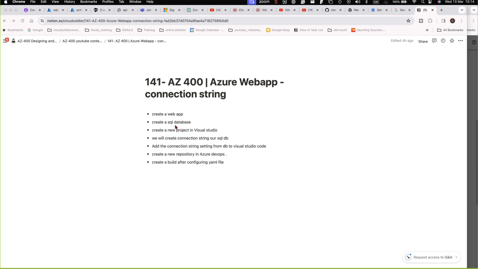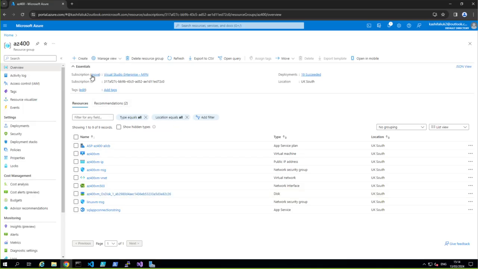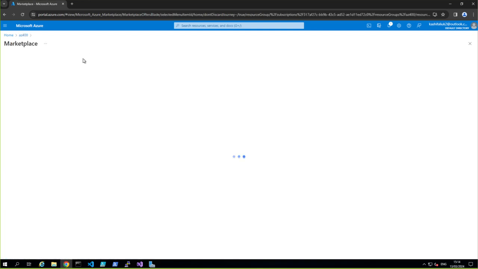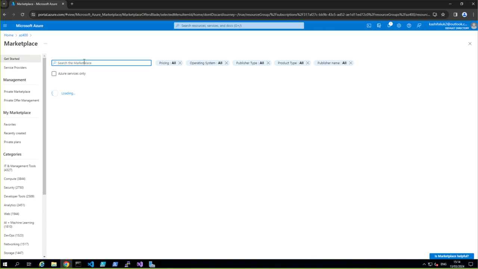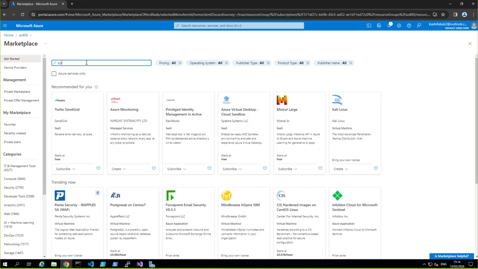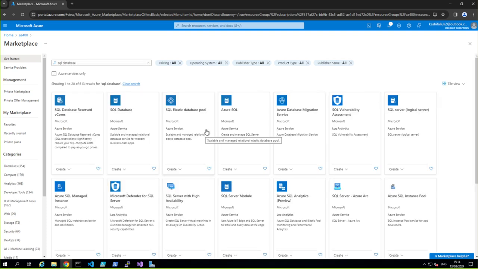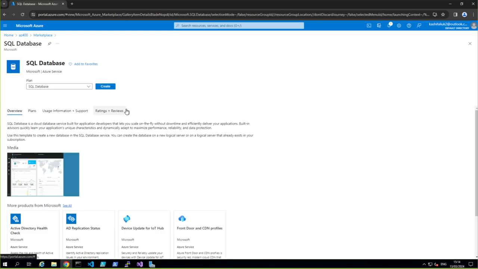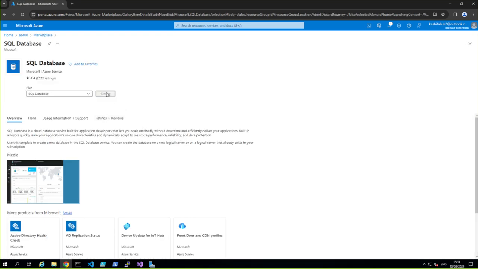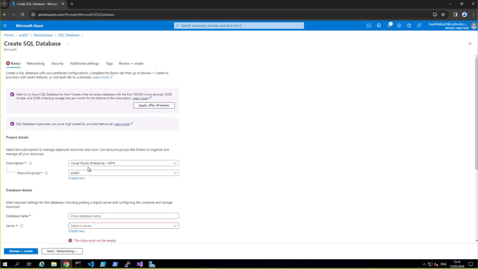and now we create our SQL database. If we go back to our resource group, we are in here, create our SQL database. Search for SQL database, and we create, and we call it cache DB.